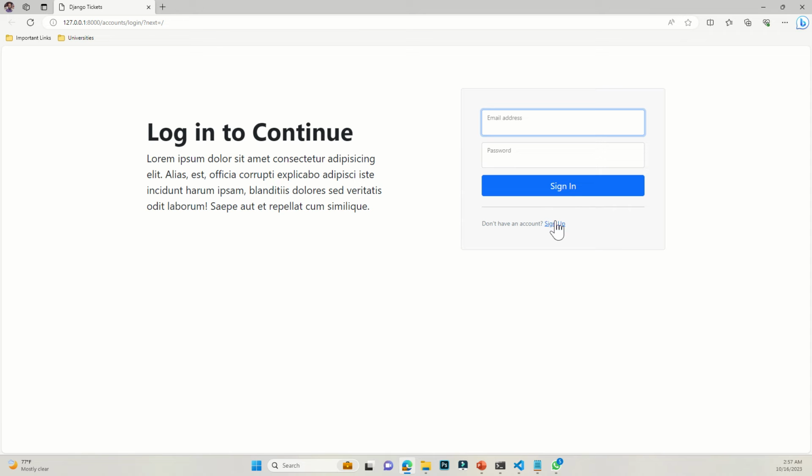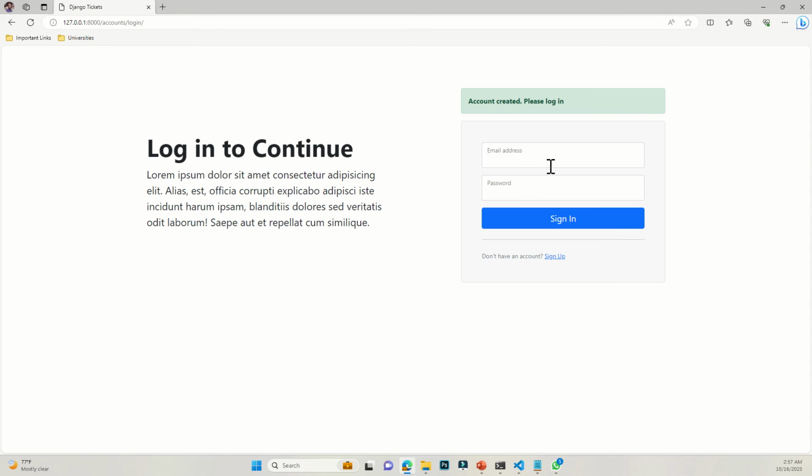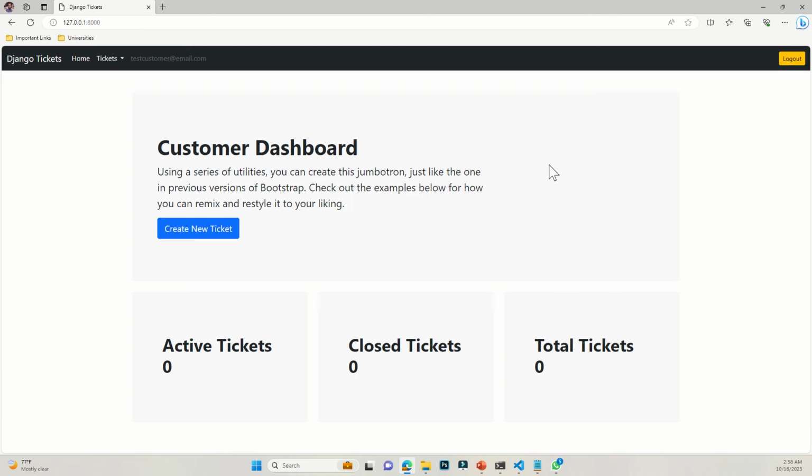So to do that, very easy, come over to sign up and then we're just going to enter the email ID. So we'll just do test customer at email.com, and then we'll put in a password and confirm password. Then we'll just click on sign up. An account is created, we can just enter that account again, all right, and password. All right, so sign in, and this is how it looks for the customer dashboard.